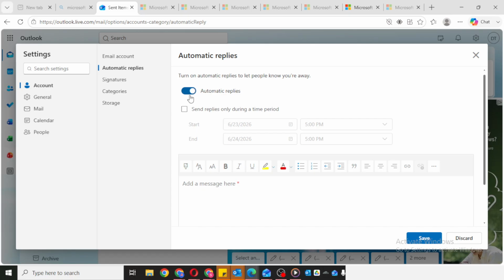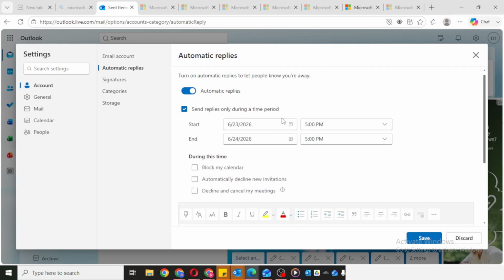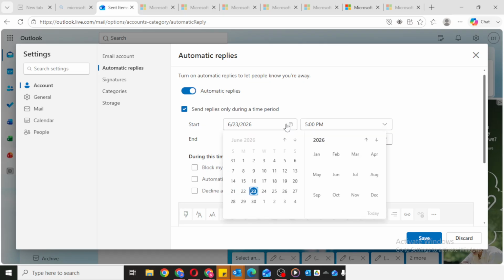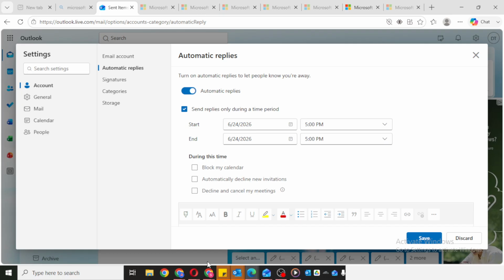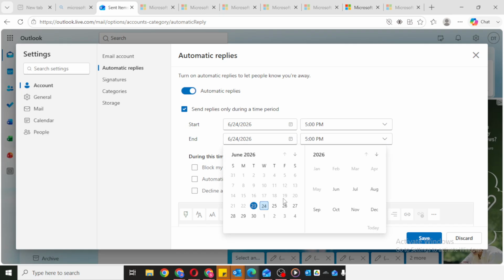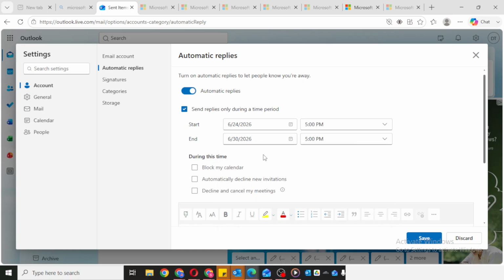Set your start date and your end date based on when you want the out-of-office reply to begin and when you want it to stop automatically. This is especially useful because it saves you from having to remember to turn it off later. Just make sure the dates and times are correct, so your contacts receive the message only during the period you intend. Next, you can write your automatic reply message in the message box provided.